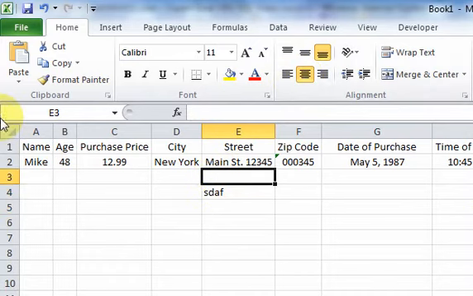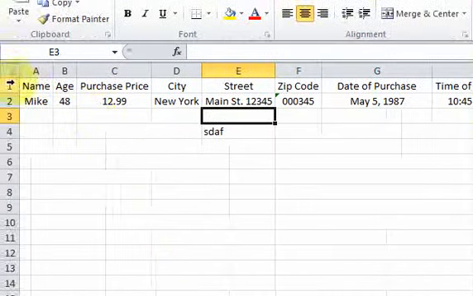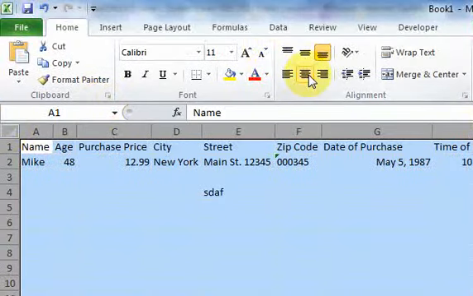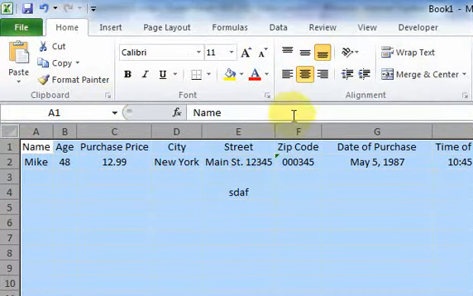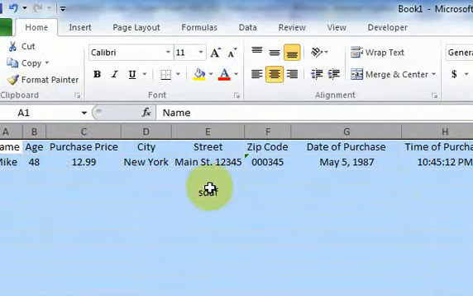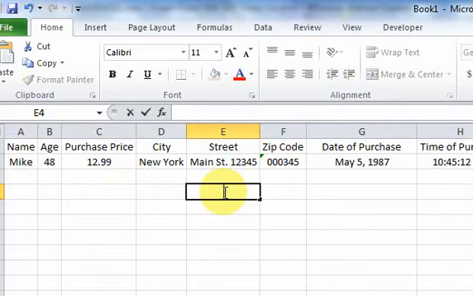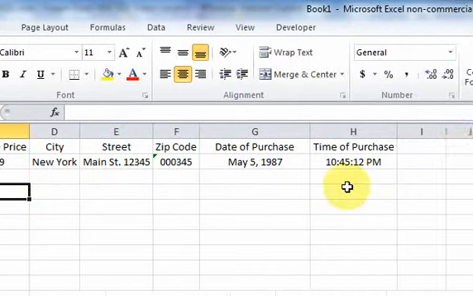So let's highlight all the cells in this worksheet and center them. We do that by clicking this upper left and clicking the center. And like I said, if it didn't work the first time, it'll work the second time. So there it is. I clicked it again, and everything became centered. Okay, now I want to delete this piece of data, so I'm just going to click on it, click backspace.